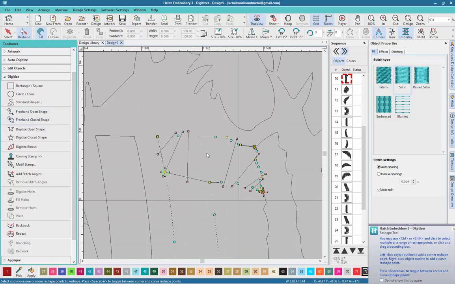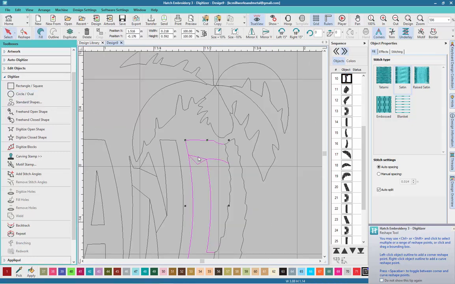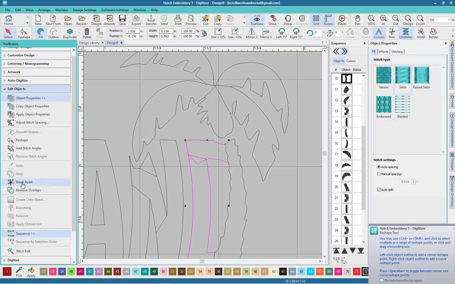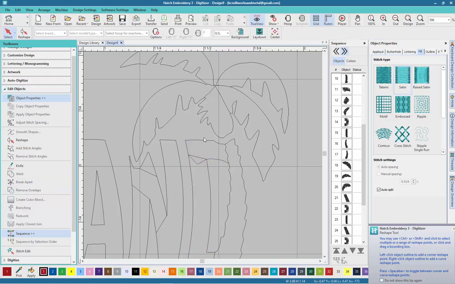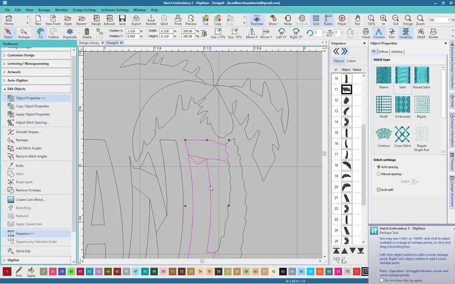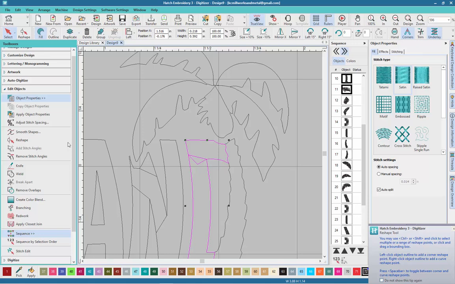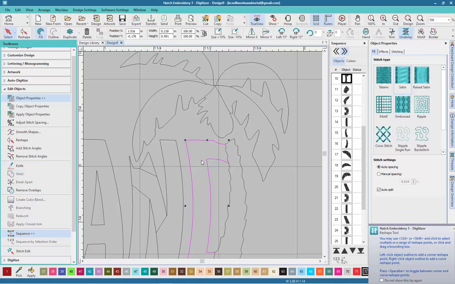Let's see here. What do I want to do? I'm going to come in here, and all I did was create a node and kind of overlap it a little bit. And we'll go back to our select tool. So you see how I overlapped that a little bit? And all we're going to do here is come into the edit objects and break that apart. So now we have two objects. And now what we're going to do is weld those two objects.